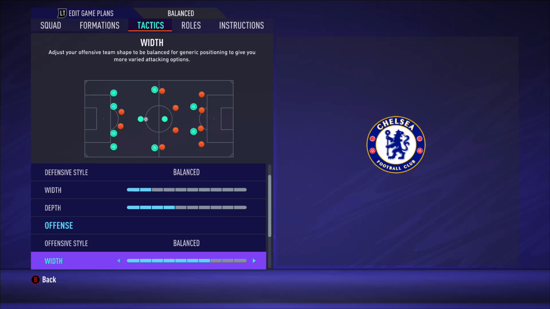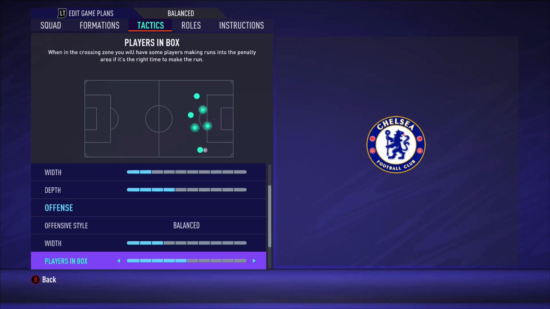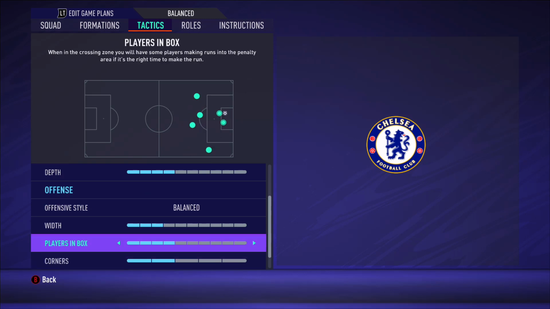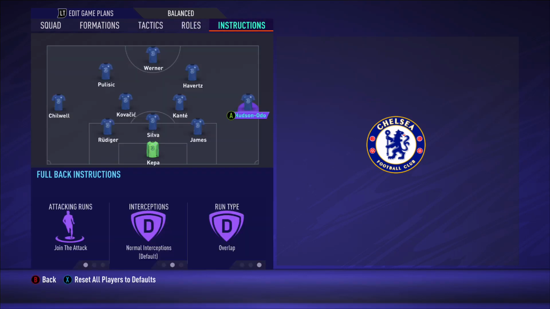Now moving forward. So we have this on 3. You can have it on 4, 3, whatever. I have the player in box on 5 or 4. It really depends. Maybe on 4 actually. This is a very defensive formation. I'm very defensive. I don't really keep the ball a lot with this formation, but yeah. Anyway, now instructions with this team.